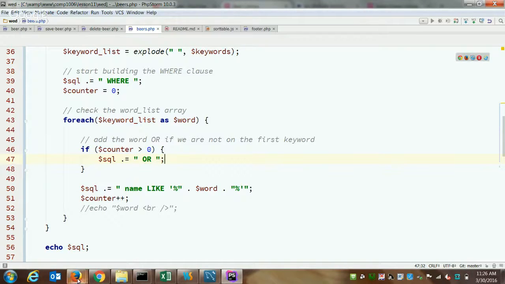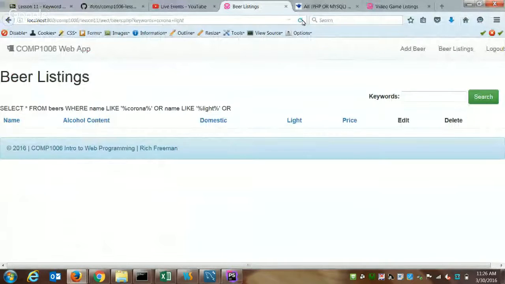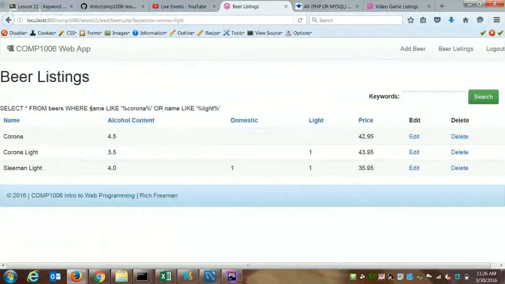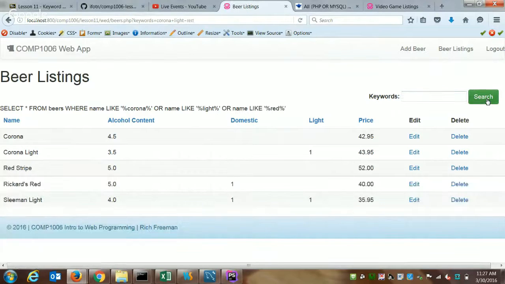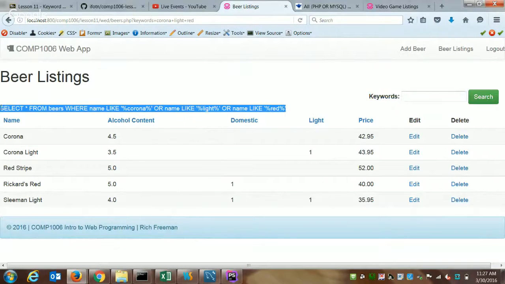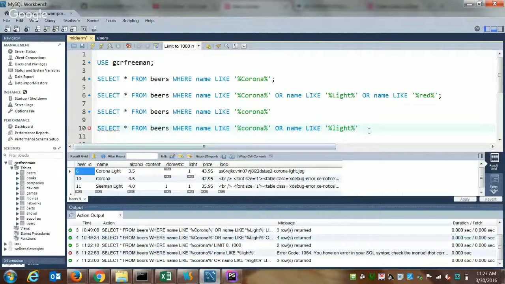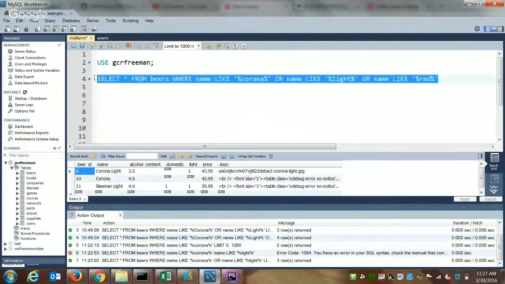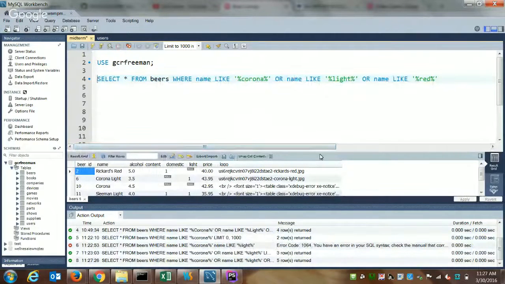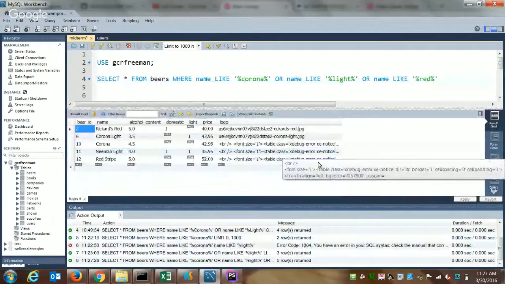So let's try this. If I refresh Corona Light, that's better. Name like Corona or name like light. I want to search 3 words. We don't have or before the first condition, but we have or in front of the others. So this query looks accurate. It should work. If we run it, now we get each of those words being checked individually. So this is the result that we want.